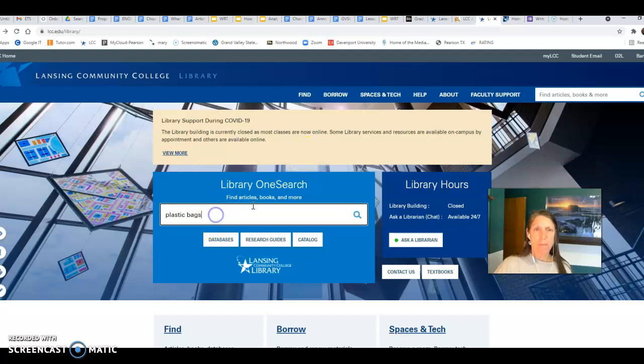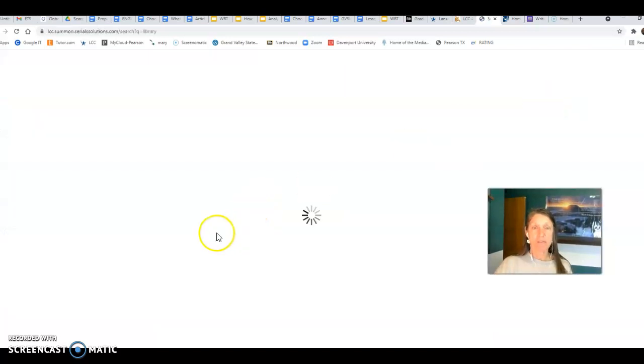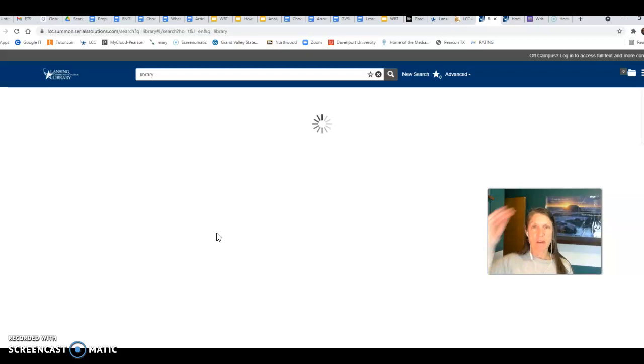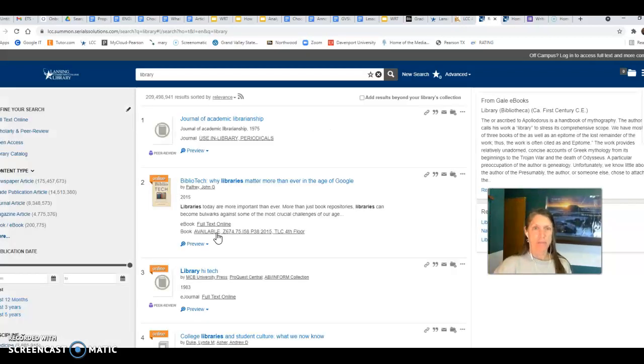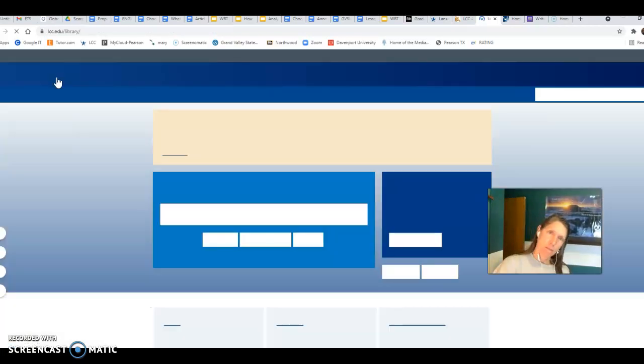So anyways, just click the library. If you just type it in here at the search, you'll get it, or even just do a Google search, and then not in a search bar, but in the address bar, type in lcc.edu and then library, and then you'll get it. It's really easy. Okay, so anyways, going back to the main thing.